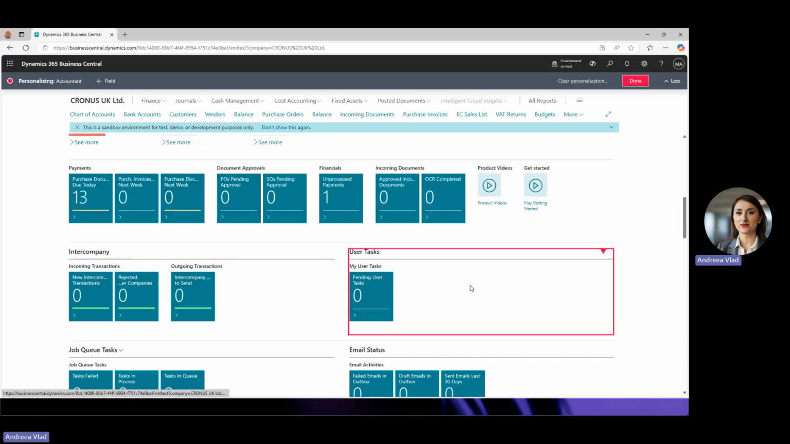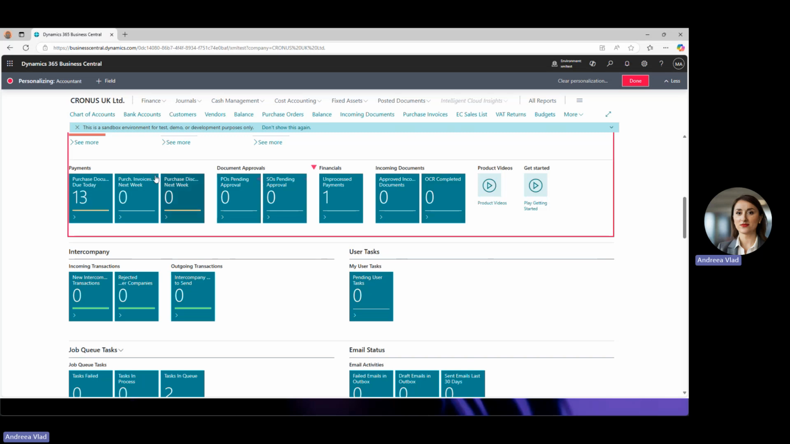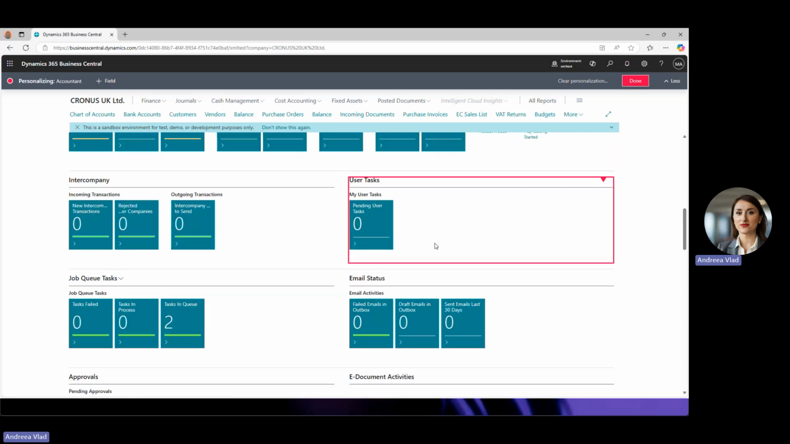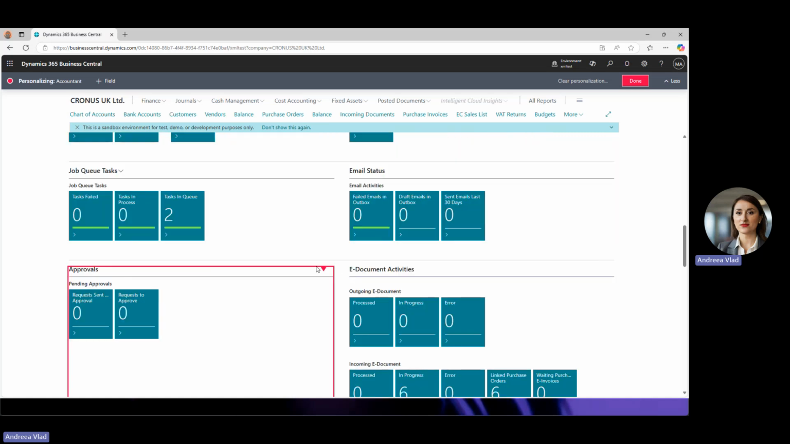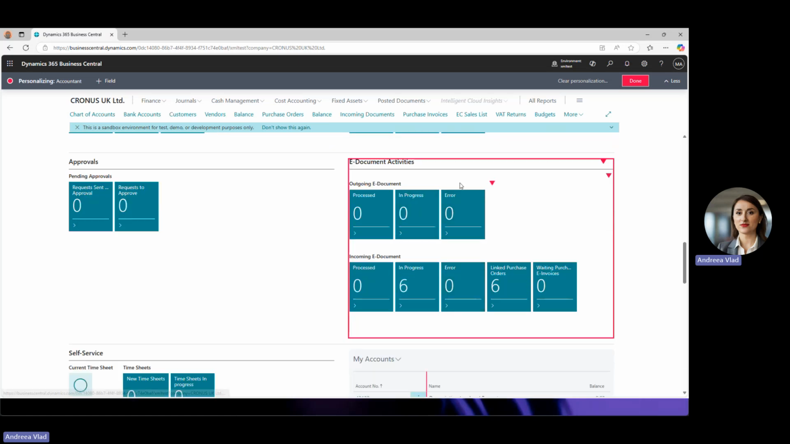So what can I do within this page? As you can see, I've got multiple boxes with cue tiles. We call these ones cue tiles that I could possibly remove if I don't want to see them. So let's say that I do not need to see because I'm not working with e-documents or partially working with e-documents. Within each of these boxes, as you can see, there are triangles. So if I click on this triangle of this cue tile, I can either move it or I can hide it.